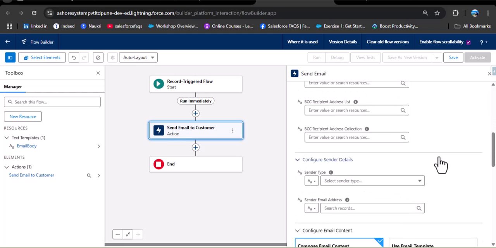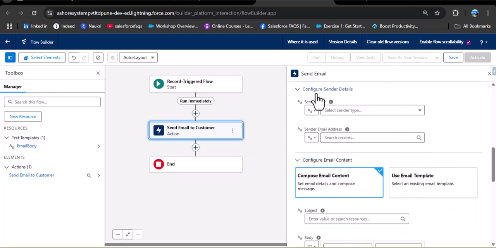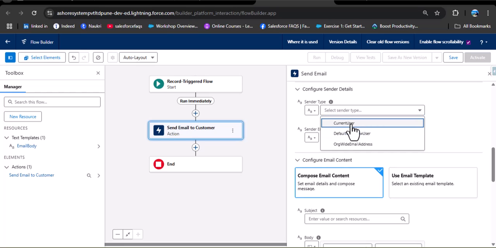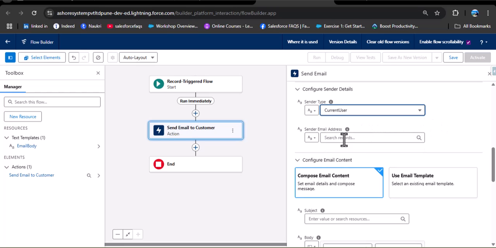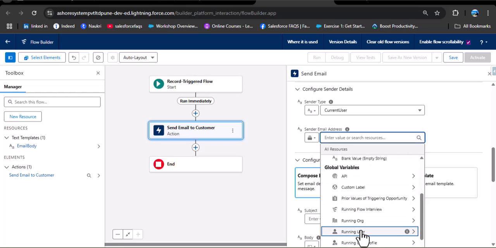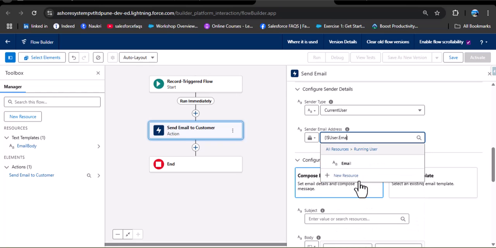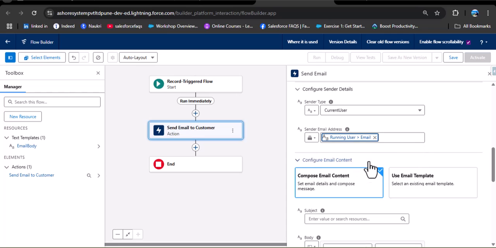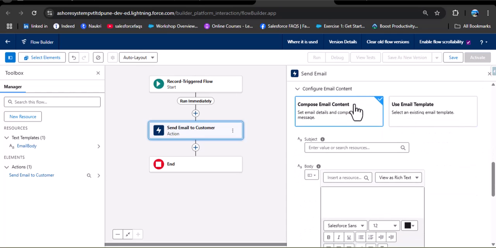Now as I scroll down, here you can see we need to configure the sender details. In the sender type, I will select the current user, that means the logged in user. After that, in the sender email address, here I am selecting search resource, and from here I will select the running user, and then we need to search for the email. Here I am selecting the current user email.